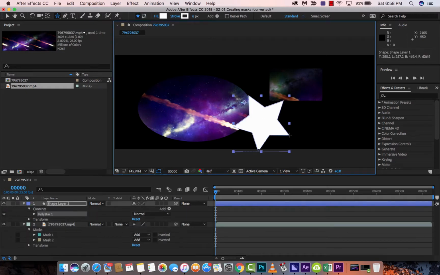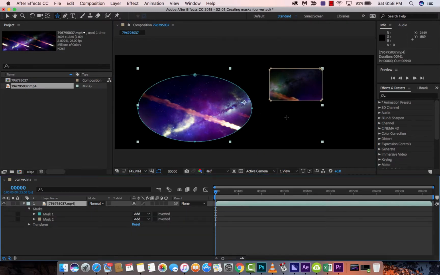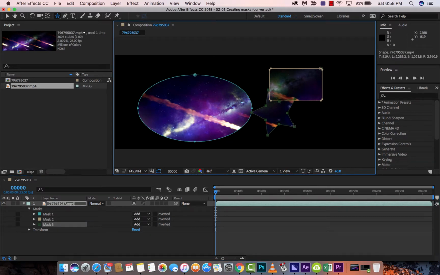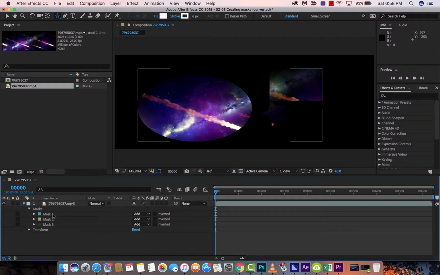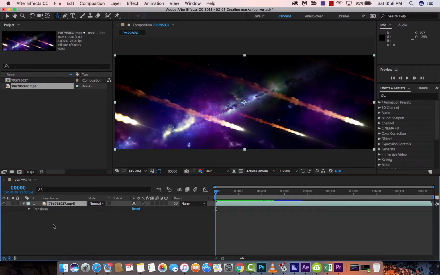Let's do a quick star here. Oh, ha! I caught myself. You see, I wasn't clicked on it. Oops. That was a shape layer. We don't want that. So I just made a nice simple star and click off, and boom, we've got all of these different masks. Now I'm going to delete them because there's only so much real estate.